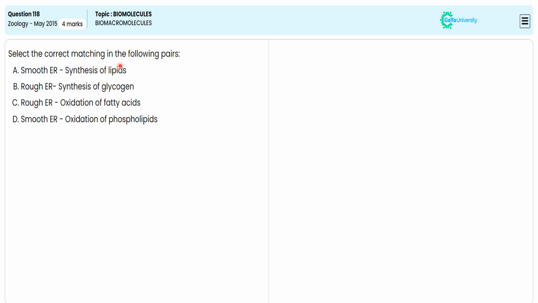In this multiple choice question, from the given options, they are directing us to specify the correct option illustrating the correct match between the cell organelle and metabolic activity. For this, let me eliminate the wrong options with the appropriate explanation.